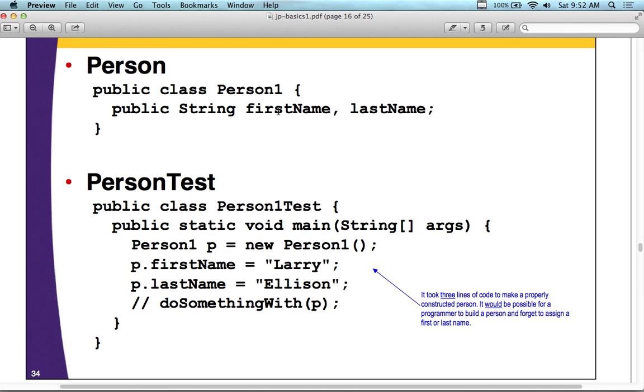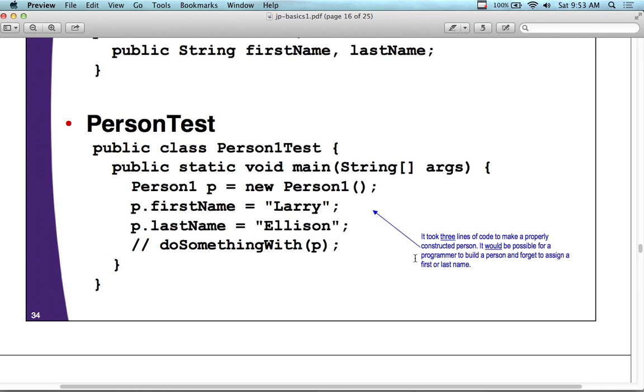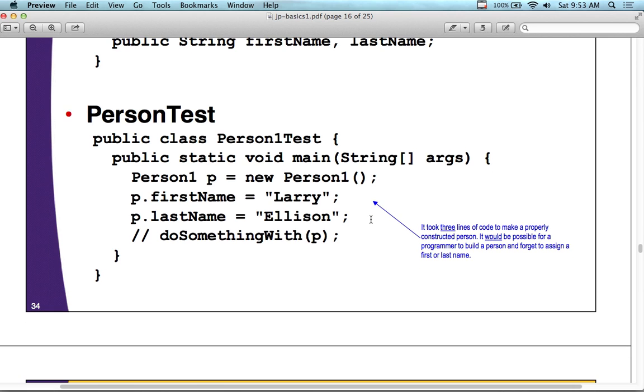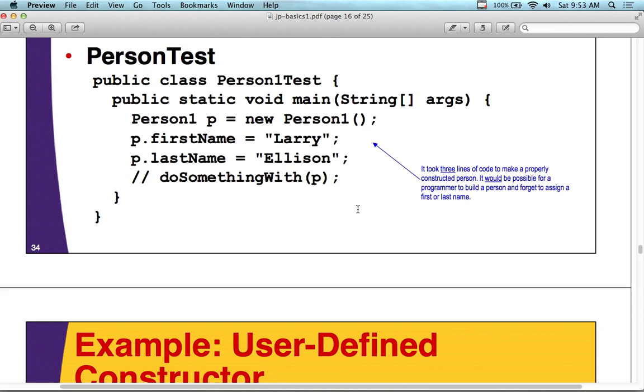In some languages, actually, it's garbage. In C++, it's not automatically set to null. It's garbage. So if you look here at these three lines coming up, it would be possible for the programmer to build a person and then forget to assign the first name and the last name to it. So if you wanted to, you can set it to unknown or not set or something, which is a more conventional way of doing it.